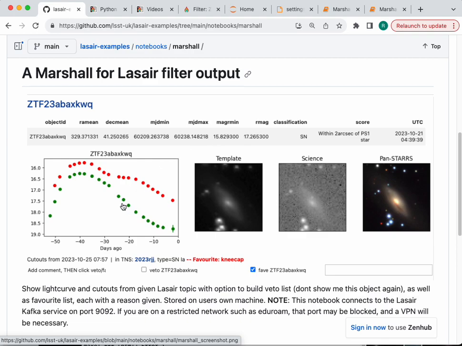We see the light curve of the object, the template, and the most recent cutout images, and we see a color image from Pan-STARRS, information from the Transient Name Server, buttons here to do veto or favorite of this particular object.